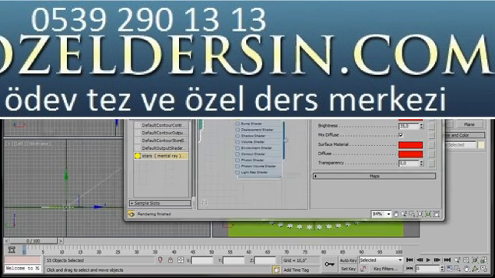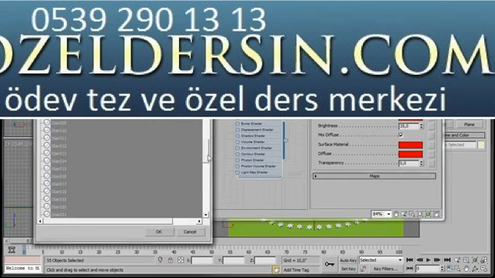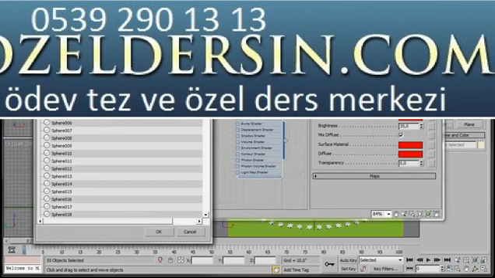We can use the select by name tool again to select the spheres. So we'll go into the dialog and we're going to select all the spheres.